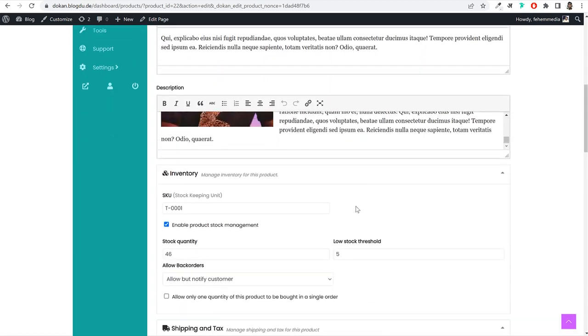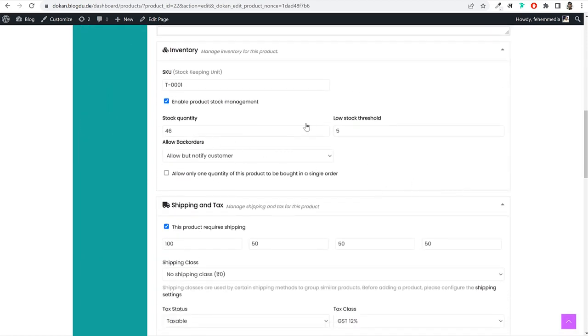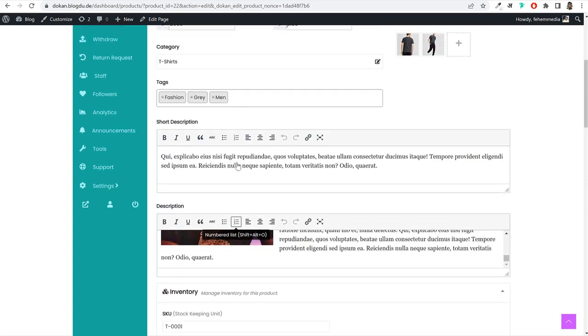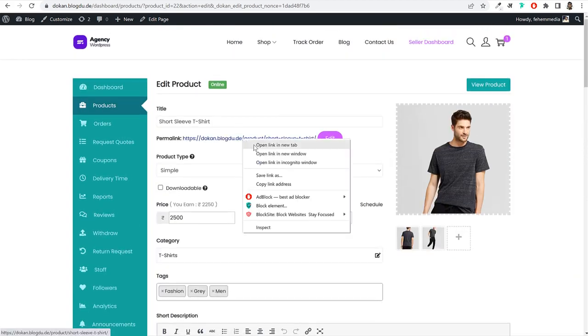Short description, long description, and there are many more things as well. Like you can also manage your inventory. So you can type in the quantity, and whenever some sale is made, this quantity will update. For example, let me open this product in a new tab.